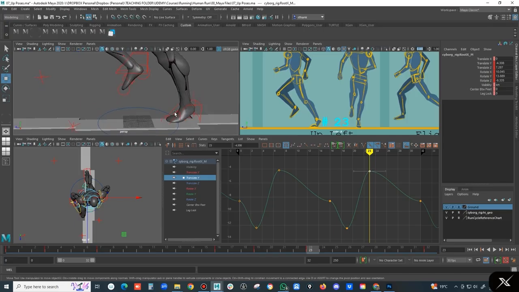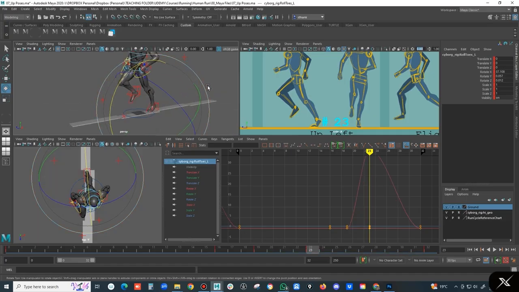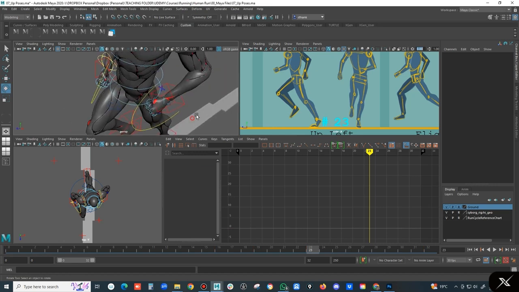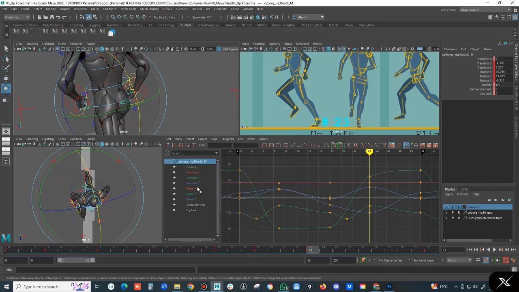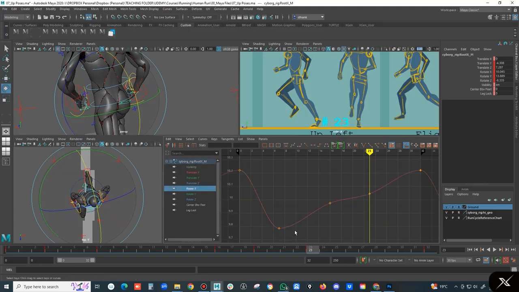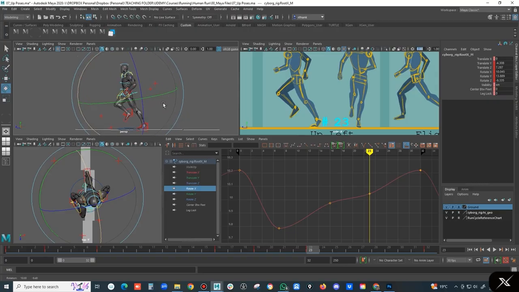So it's good to compare the hip angling and the positions using the graph editor. Great, and I'll also check the angling of the hips. For that, select the hip and go to rotate X, Y, and Z. Looks about right. Very good. So now let's test it out.